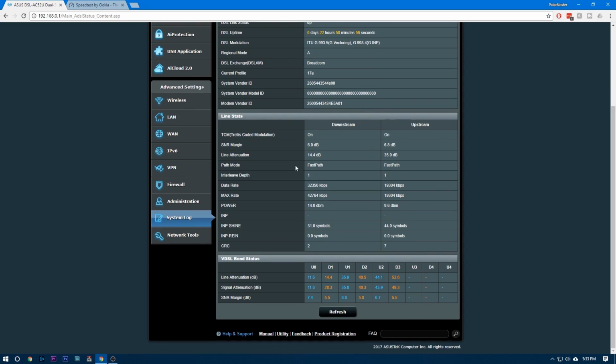And here is the real reason I want to talk about in this video. This is really what your speed can be, or the potential. It gives you two rates: a data rate and a max rate. As you can see, my data rate is 32 megabits, and what you saw before was pretty much 29. So we're not far off, but we're pretty far off the max rate. Now, the upload is 19 on both, which basically means that is the maximum I can get.